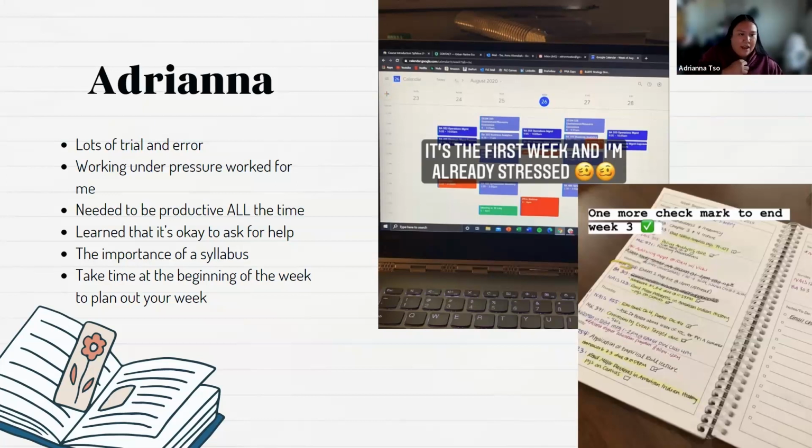And I also felt like I needed to be productive all the time. Like I was talking about with time poverty, it felt like every single chunk of free time that I had, I needed to do something, whether it was going to see my advisor or going to study or going to office hours or even going to the gym or doing something productive.